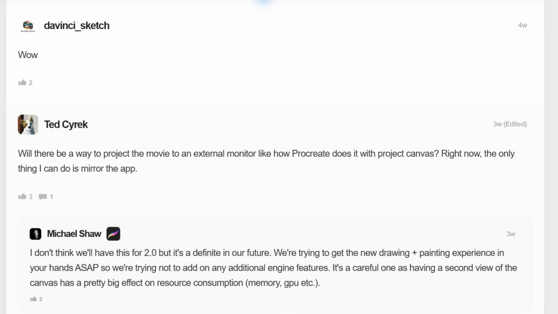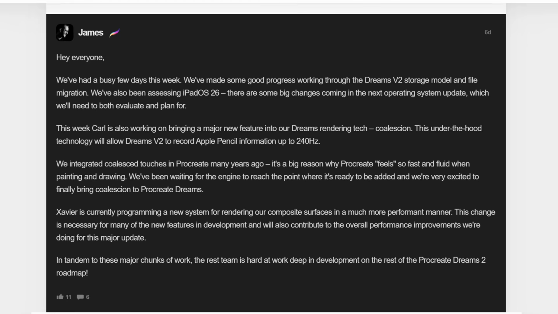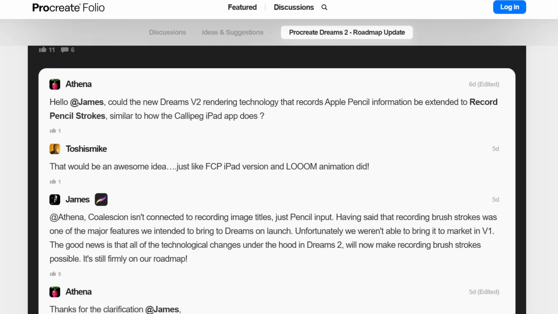Next up, they don't currently have plans for external monitor support, but they're interested in the idea of having that in the program. Next up, something interesting they shared is they're going to be upgrading the speed at which your Apple Pencil responds to your screen. So that should be very nice and make it feel more natural. It seems like we'll also be able to record the process of our animations, but based off this answer, I'm not sure if it's coming in the next update.